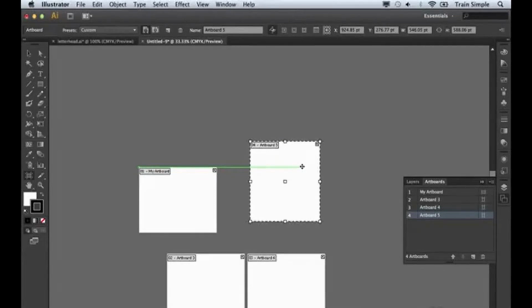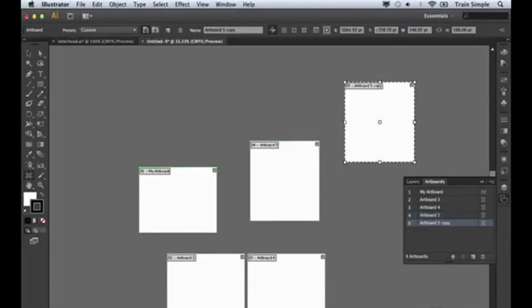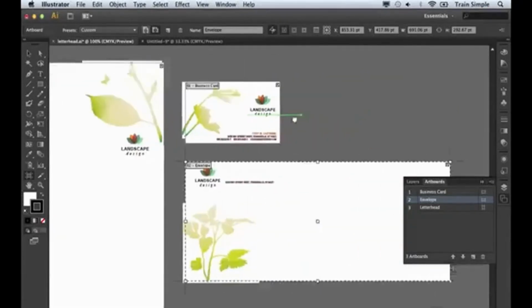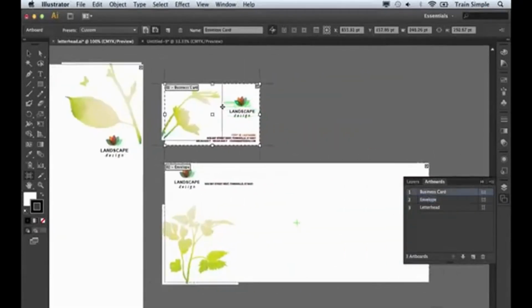Simply hold down the Alt key on Windows, Option on the Mac, click and drag, and you've duplicated the artboard. Now this can become incredibly helpful if you have artwork inside of the artboard. If you come over here to letterhead.ai, if you wanted to create another business card, maybe you have a different design that you want to share, what you can do is select that artboard.